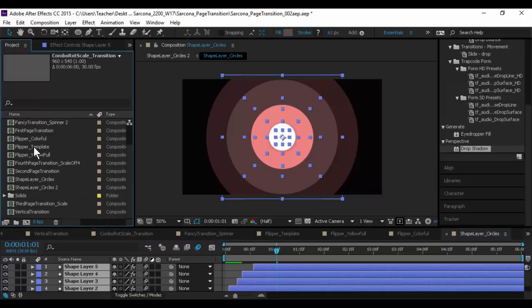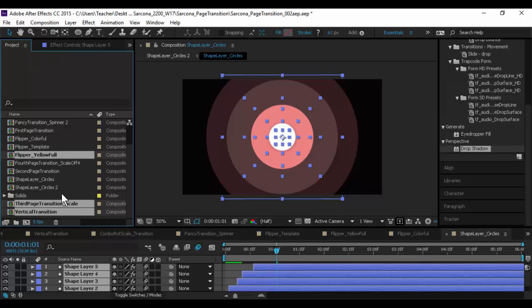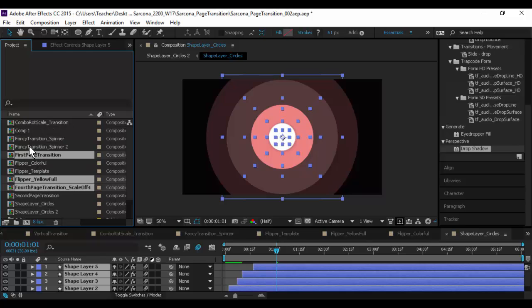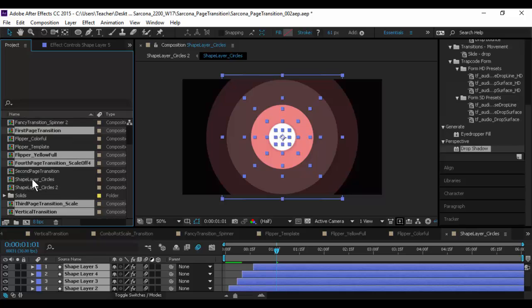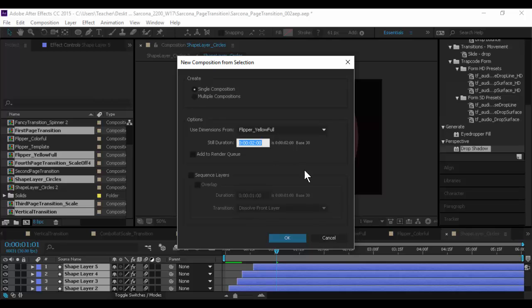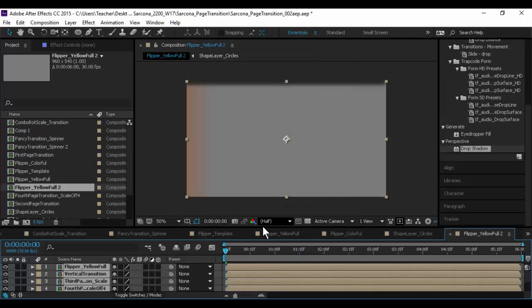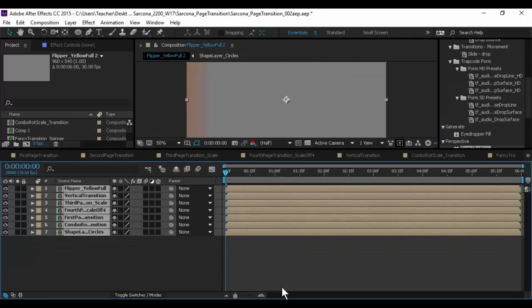So if I have, here's my yellow transition, here is my vertical transition, here is my 3rd page transition, my 4th page transition, here's my 1st, here's my combo rotation transition scale, here's my circles, cool. So that's obviously a lot more than 5. I take all these and drag them to the new comp, and I just say yes, just everything's cool, just hit OK. And now they're all inside this composition.